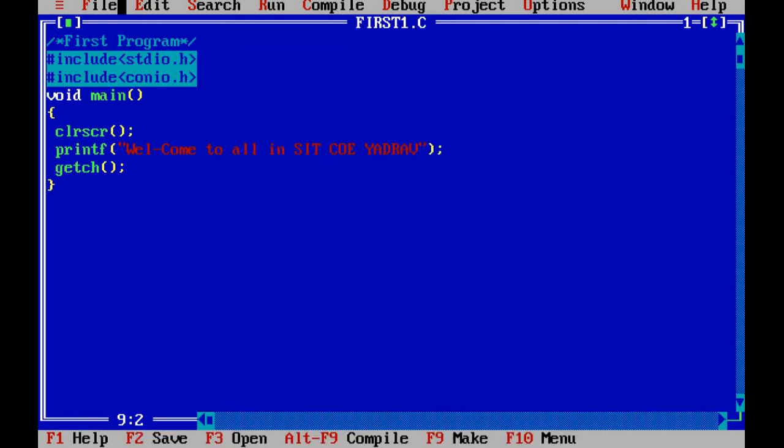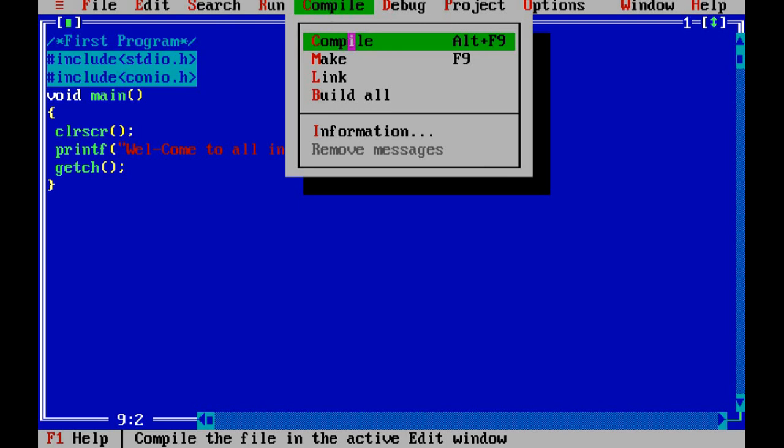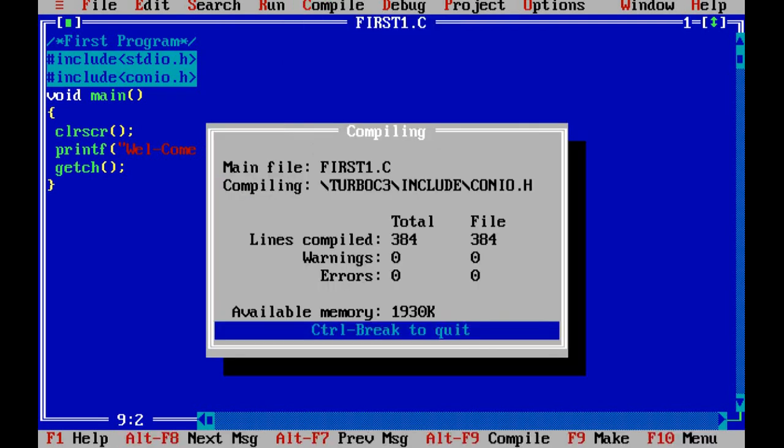Okay, so after writing all the statements, what is the next process? Compilation. So go to the compile option, click on that and just select the first option, compile. Otherwise you can press Alt plus F9 on the keyboard for the compilation. You can use both options, either go directly to this compile menu and select the compile option, or you can use the key combination on the keyboard, Alt plus F9.